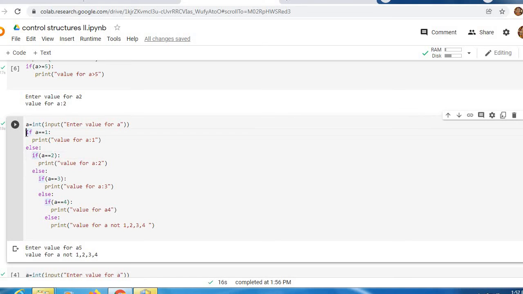So you can see the alignment, the indentation is important in Python. For this if the pair of else is this, whereas for this if the pair of else is this. Here you can see again in else we have a nested if that checks whether the value for a is 3. If true, it will print the value for a is 3, else it will check in the next else if the value is 4. If so, it will print the value for a is 4. Else, what if it is not 1, 2, 3, 4, then I want to print that the value of a is not 1, 2, 3, 4.